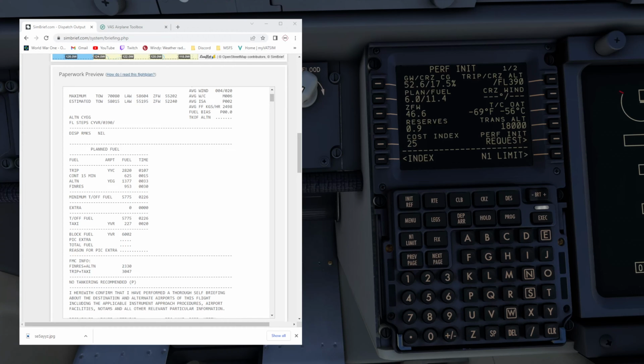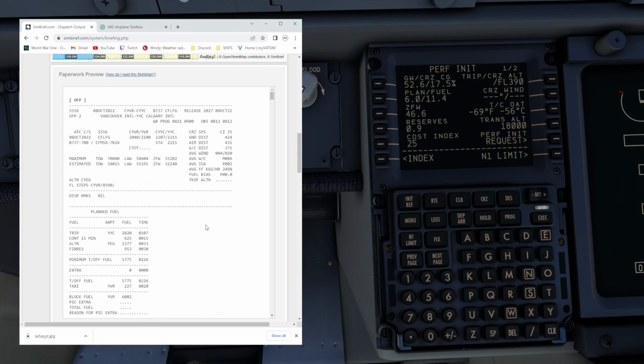It's now asking for our cruise winds. So if we go to the very top under some of the information here, not sure why that cost index says 35, but come down here, you'll see average winds 004 at 20, so that is what we're going to type in. 004, that's the heading, at 20, that's the speed, 20 knots. That's now entered in.